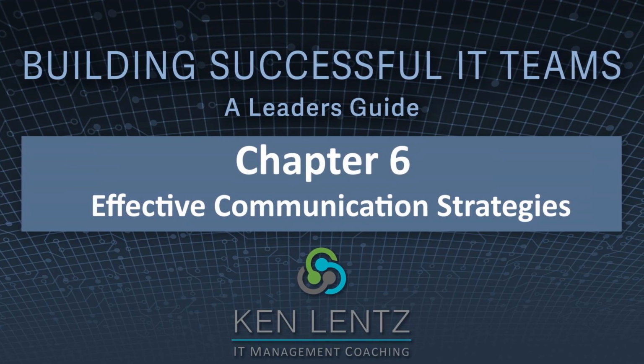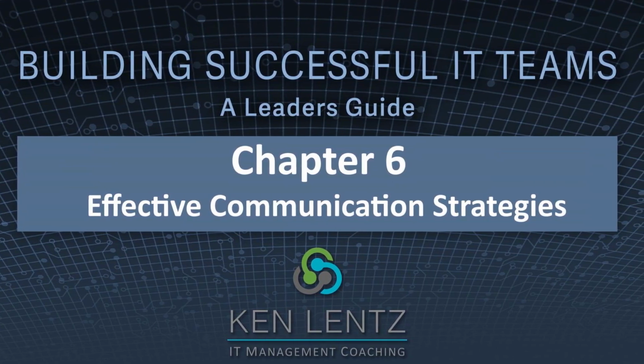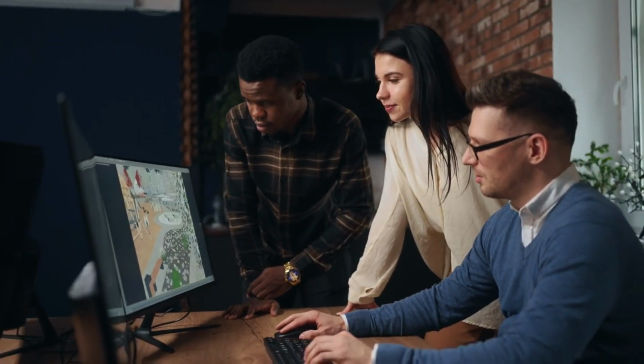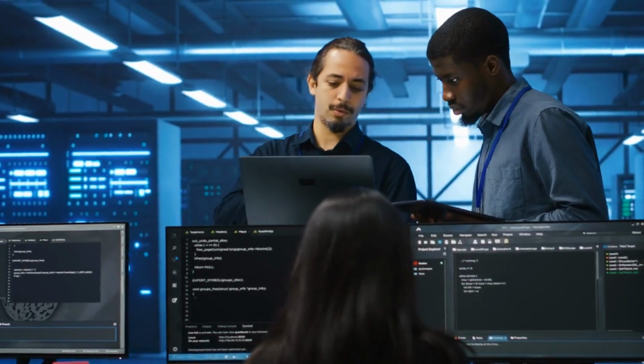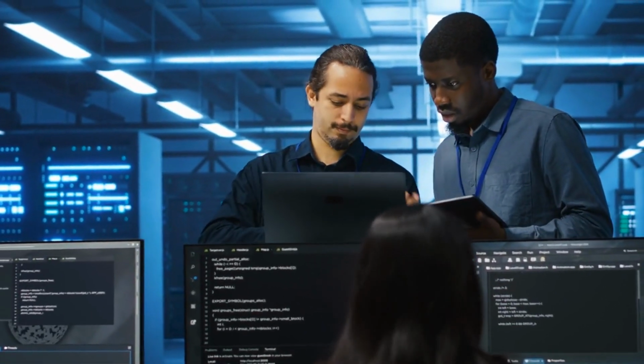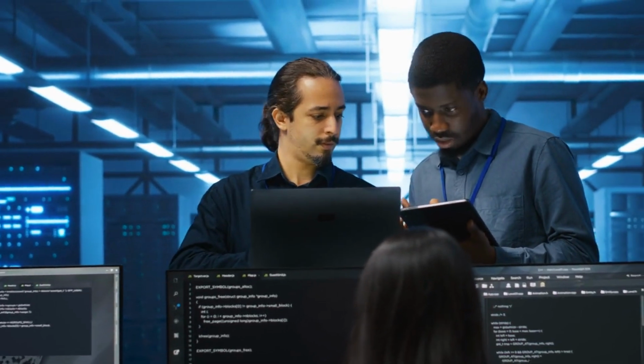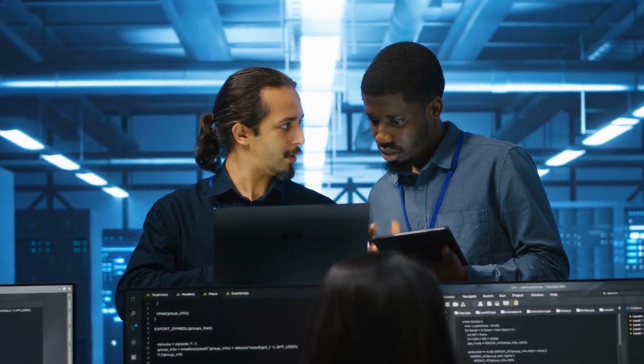In Chapter 6, we'll explore the importance of effective communication in IT management. From establishing clear communications channels to managing communication with both executives and team members and handling conflicts with tact, we'll cover how to foster a communicative and collaborative environment in your IT team.